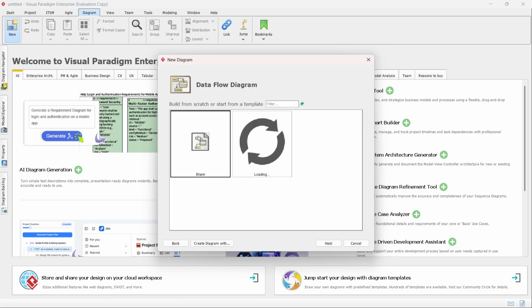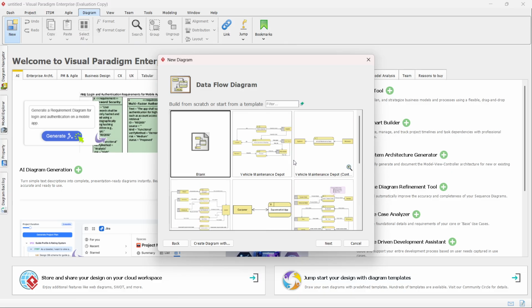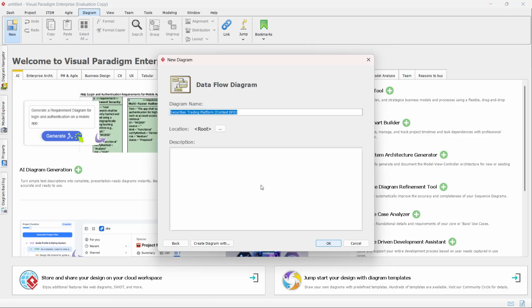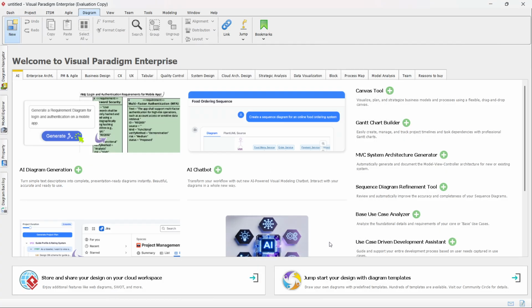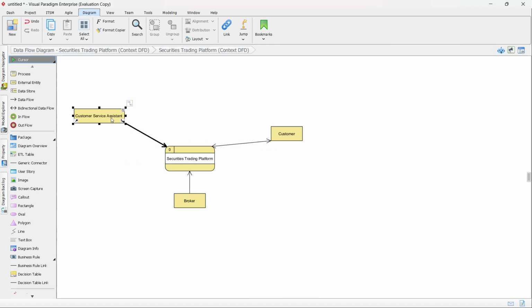From here, you can either create a blank canvas or use a template. So if I click on any of these templates over here, like this one, for example, I can just click on Next, give it a name if I want to. I'm just going to skip that. And then from here, you'll get your template, which you can of course customize. You can move it around, you can change things, you can add things, whatever you want.